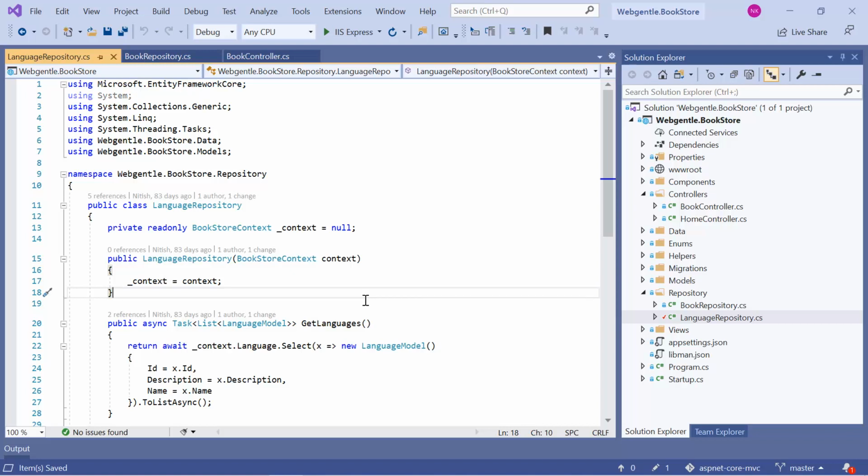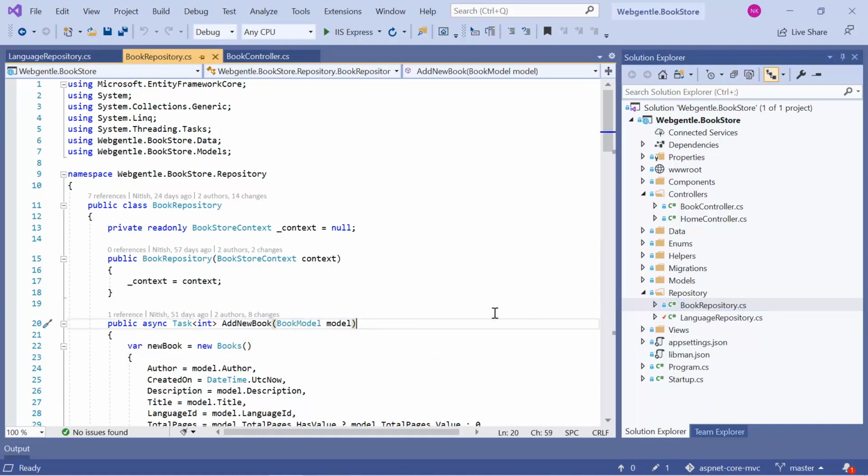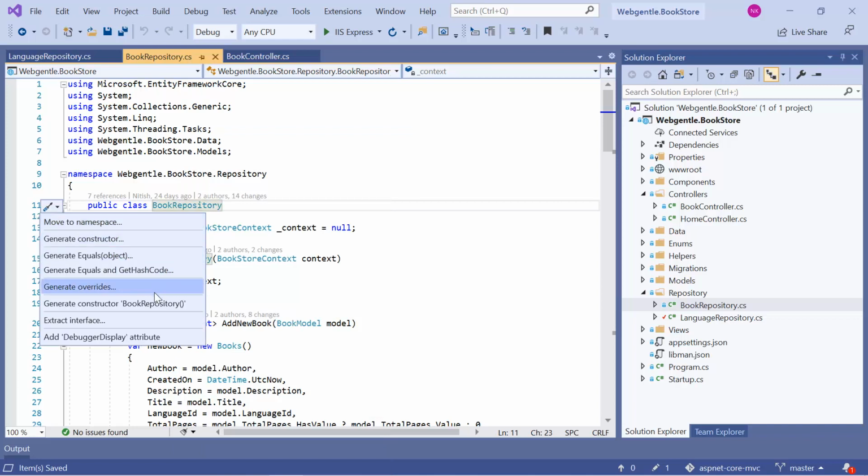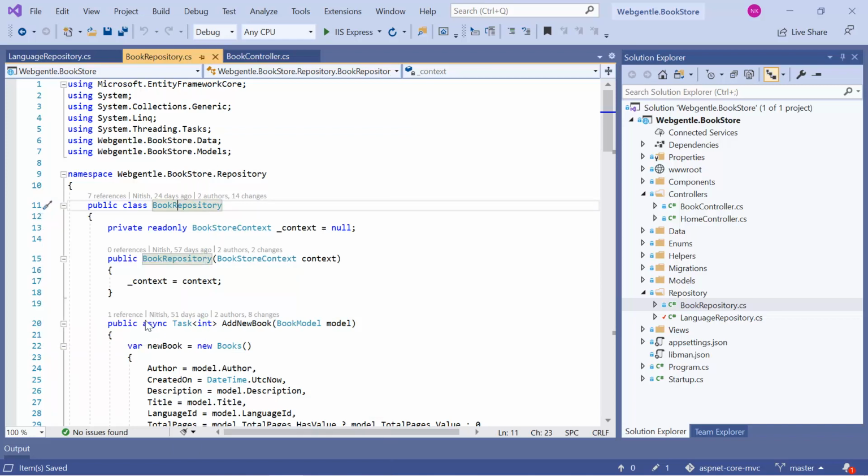So right now we have two repositories. It means we need to create two interfaces for these repositories. Let's create the first one for this book repository. If you are using Visual Studio, then there is the easiest way. Right click on your class, go to quick actions, and here you need to click on this extract interface.